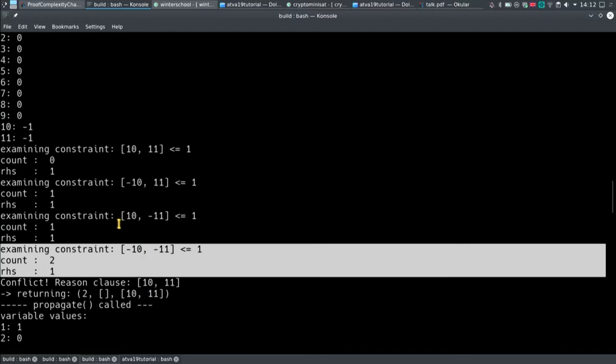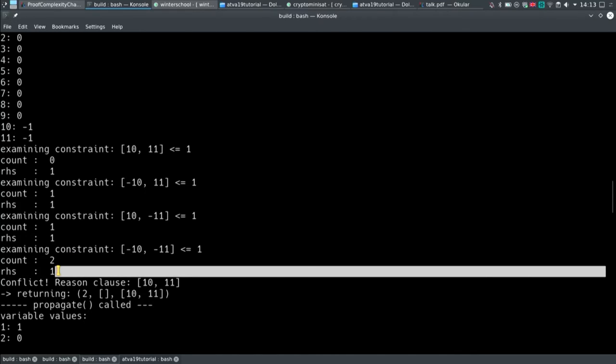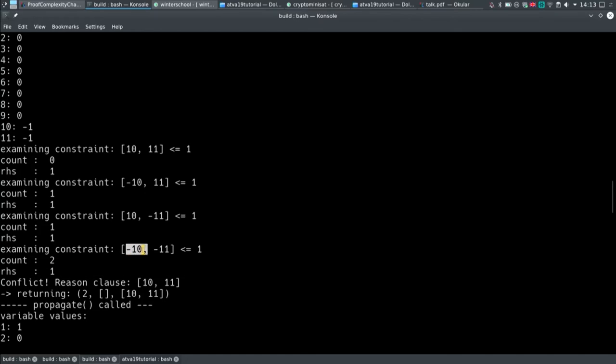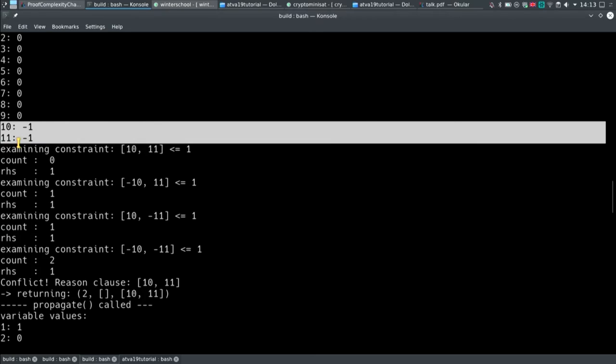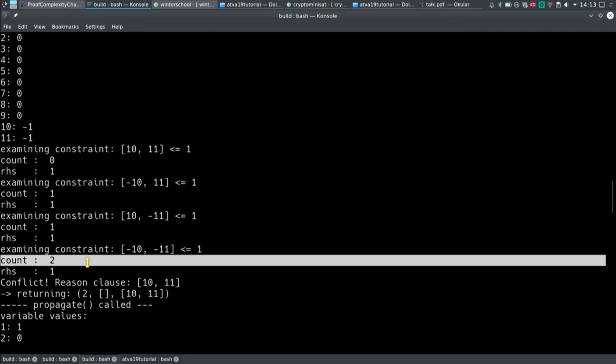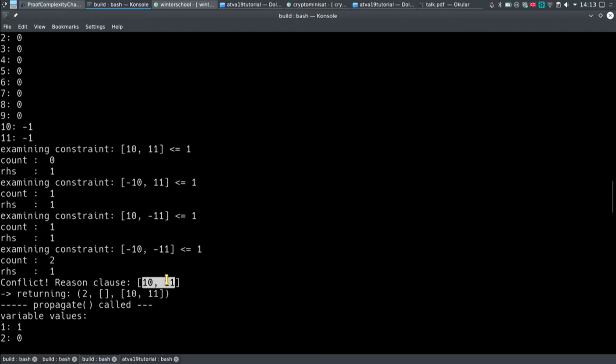Because if both of them are 0, that means that the value here is 2. You see that it's 2, but the right-hand side is 1. It actually prints the value. You see that it's going on. This thing, if I add it together, because both of them are inverted, both of them are false, the two together add up to 2, but this constraint says it's less than or equal to 1. So there's a problem. So it says, hey, it's a conflict. So I'm just going to add everything that is part of this conflict into the conflict. And that is, these two variables cannot be at the same time true, because otherwise this will not work.